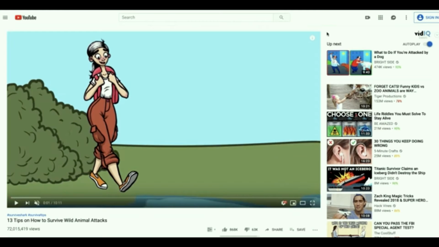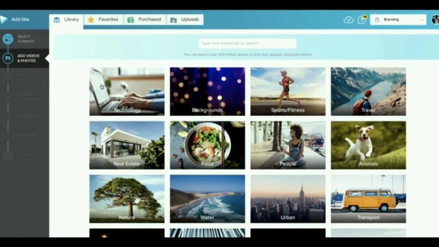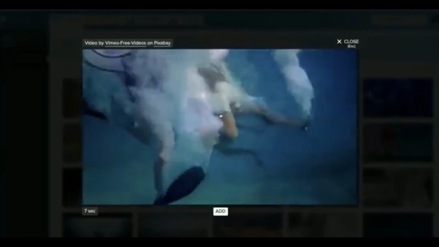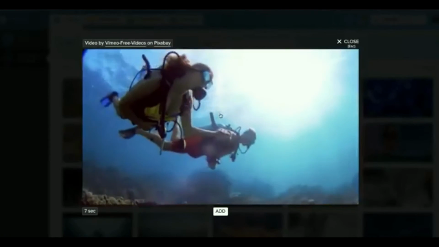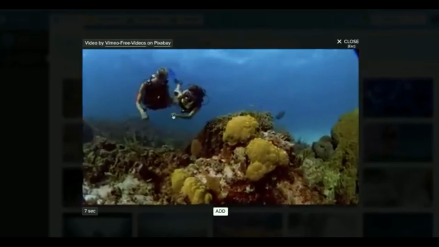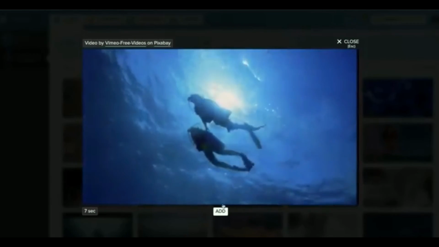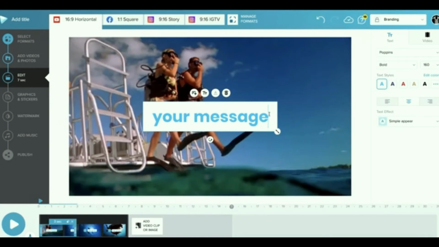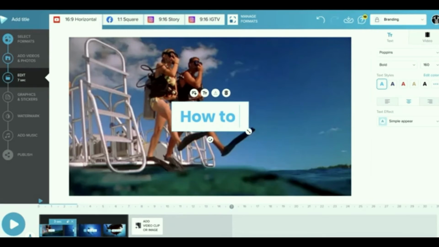So not always your video is going to appear right here. So make sure to post daily content. So let's say we're going to create how to survive wild animal attacks. So we're going to click on water, and we can use some of the videos right here. So let's see this one. Let's say we're going to talk about sharks in our video. So let's click on add, and we're going to say here how to survive.